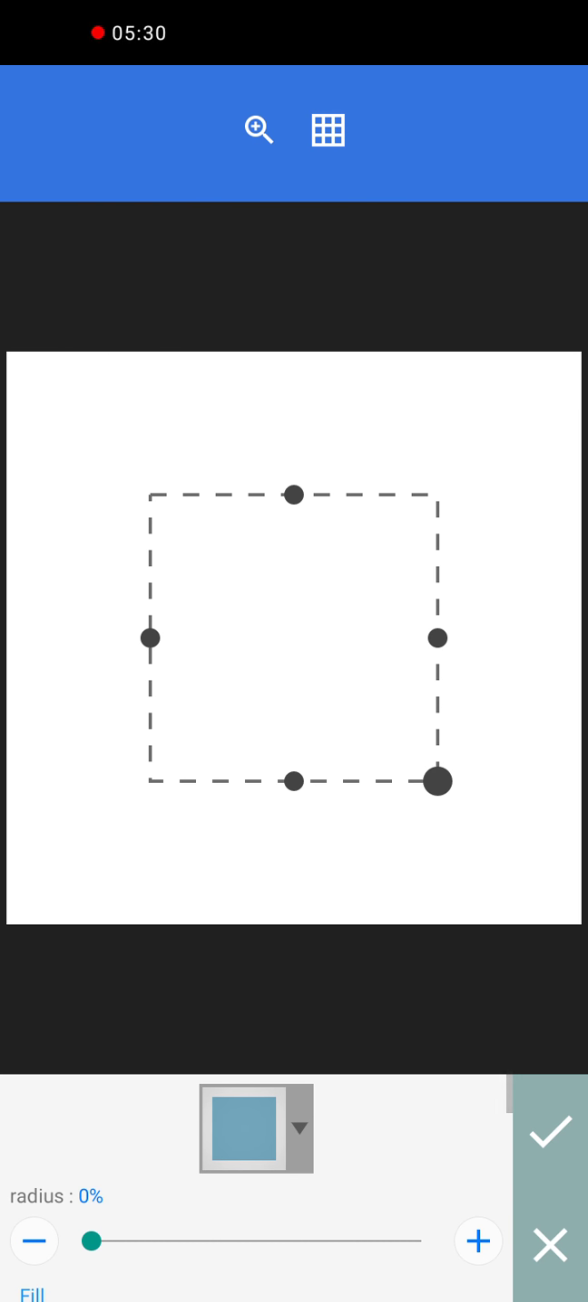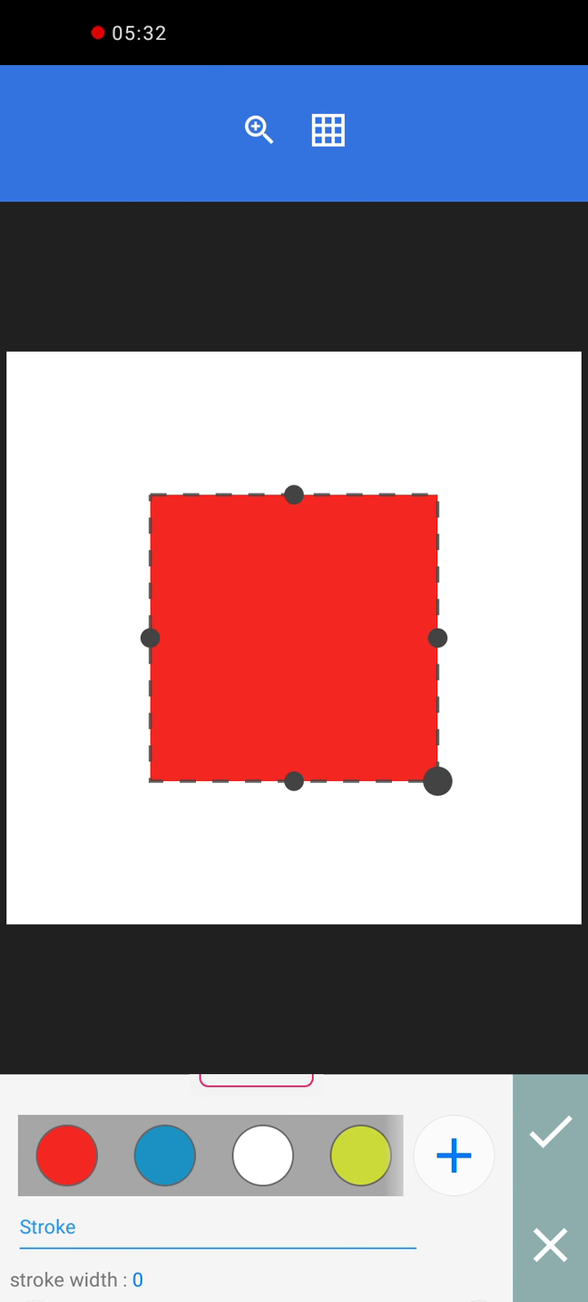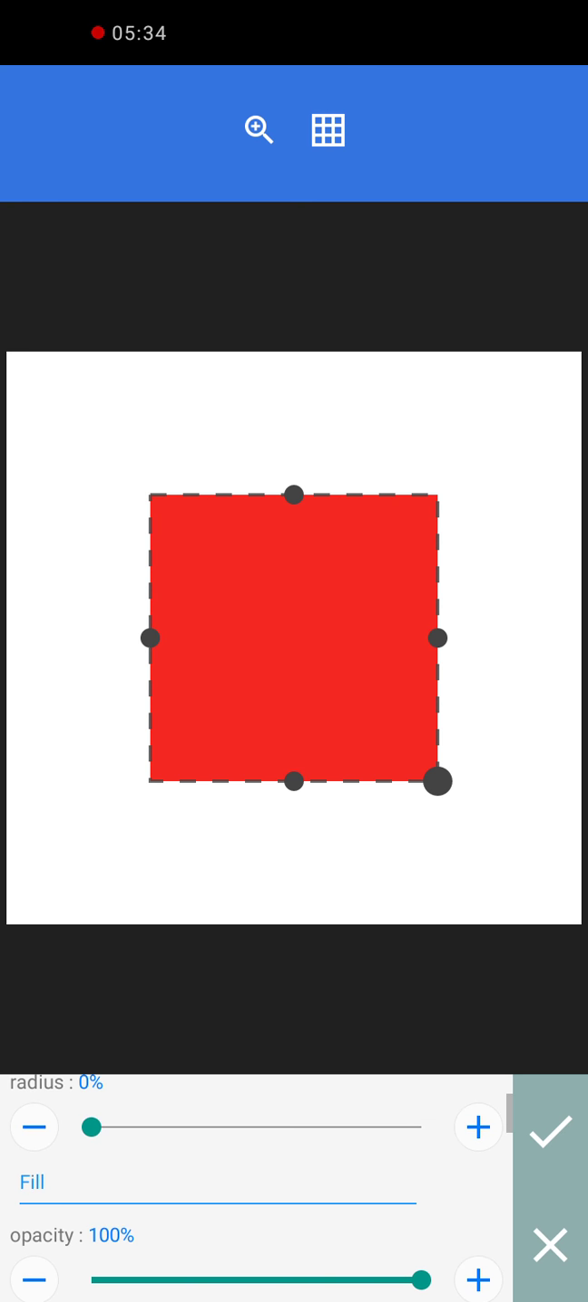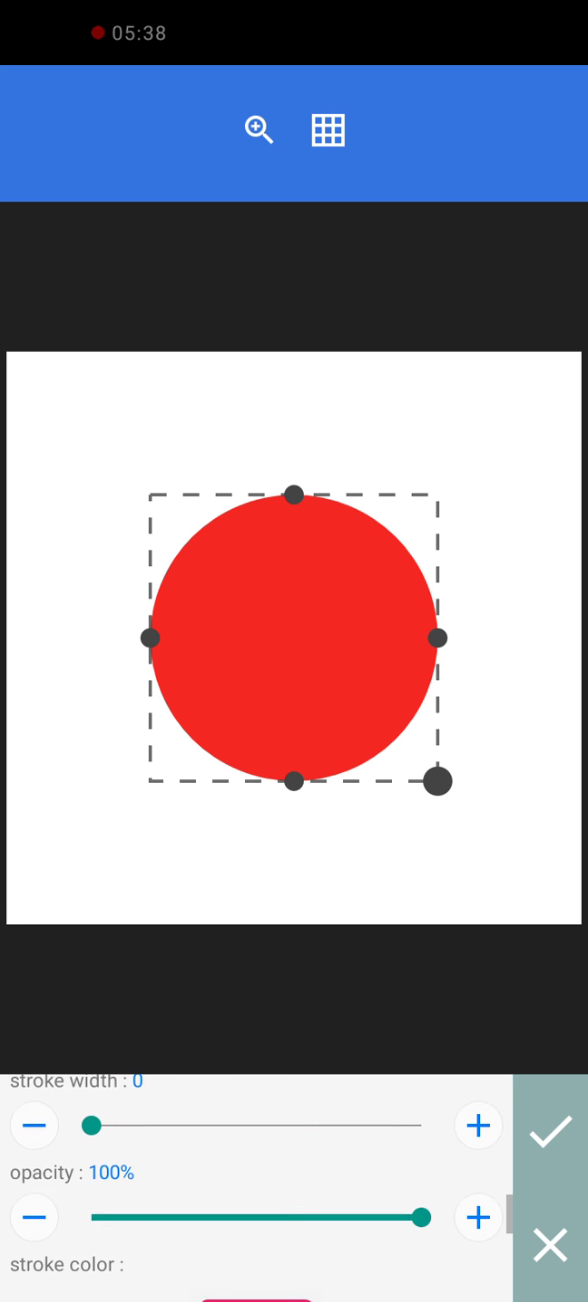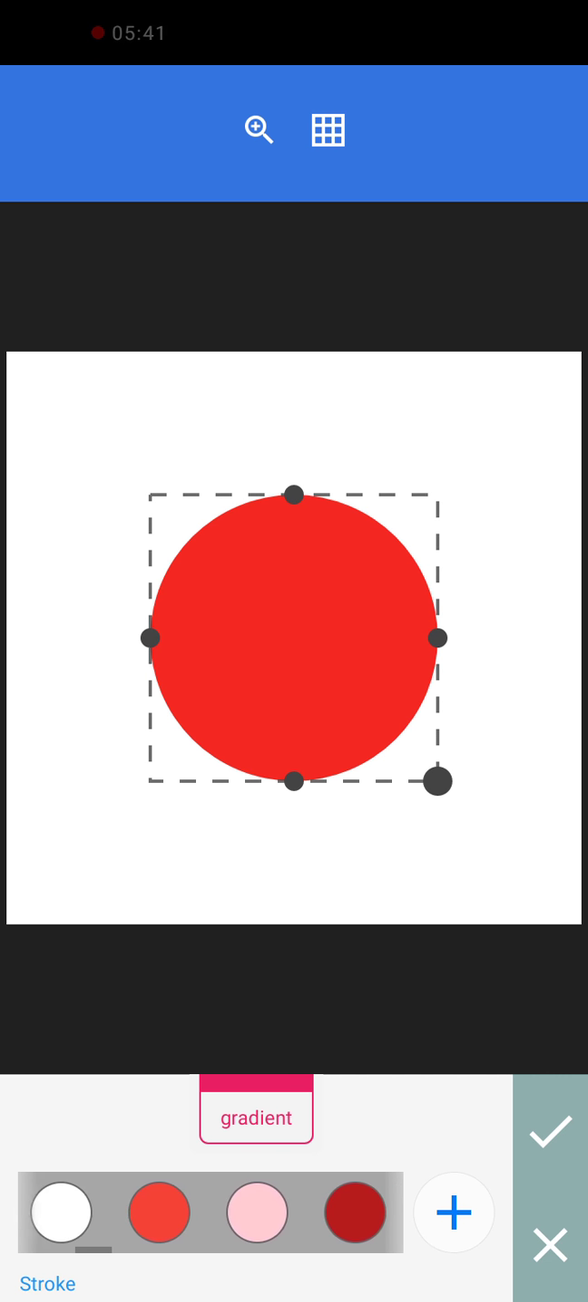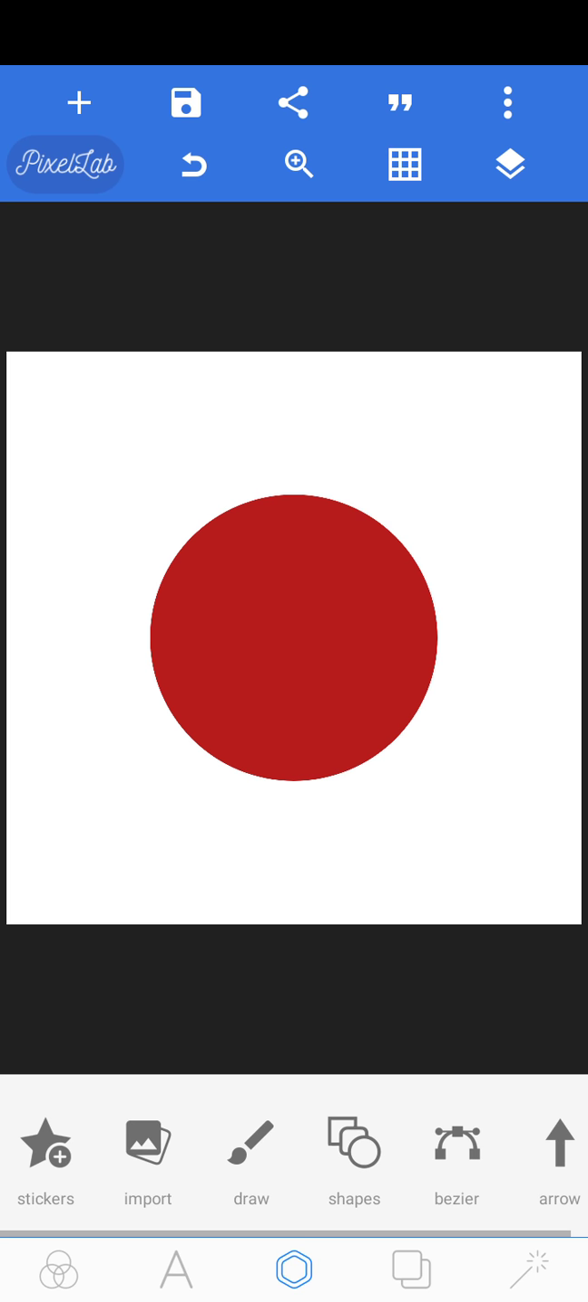Okay, so the first thing I want to do is get my circles. I'll just go to shapes. First thing, I'll change this to red, and I will increase the radius till it's a circle like that. I want a darker shade of red. Looking for a darker shade. Okay, that should be fine. So I'll just take this.